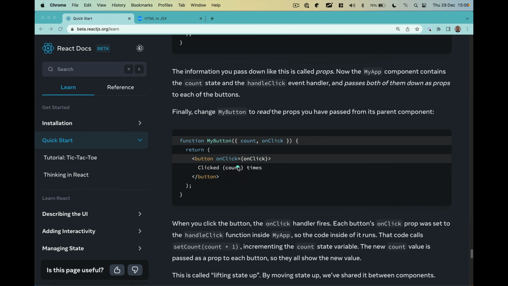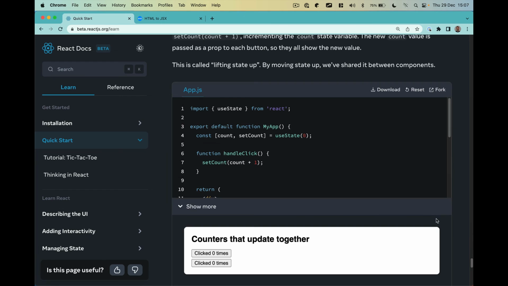It's coming from my app. And also the count is coming from above. It's coming from my app. I'm not declaring it inside the button anymore. And this is why it's going to share the state. And as I said, this is called lifting state up. We are putting the state one level above so you can share. Maybe it's a little bit confusing because we are lifting the state so you can use the state below. But that's how it works, and you're going to see this working right now.